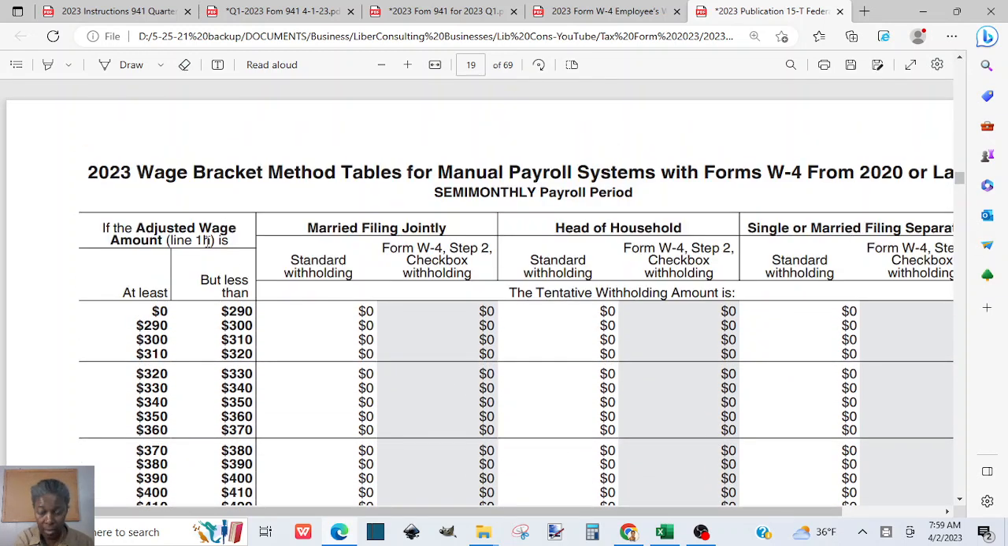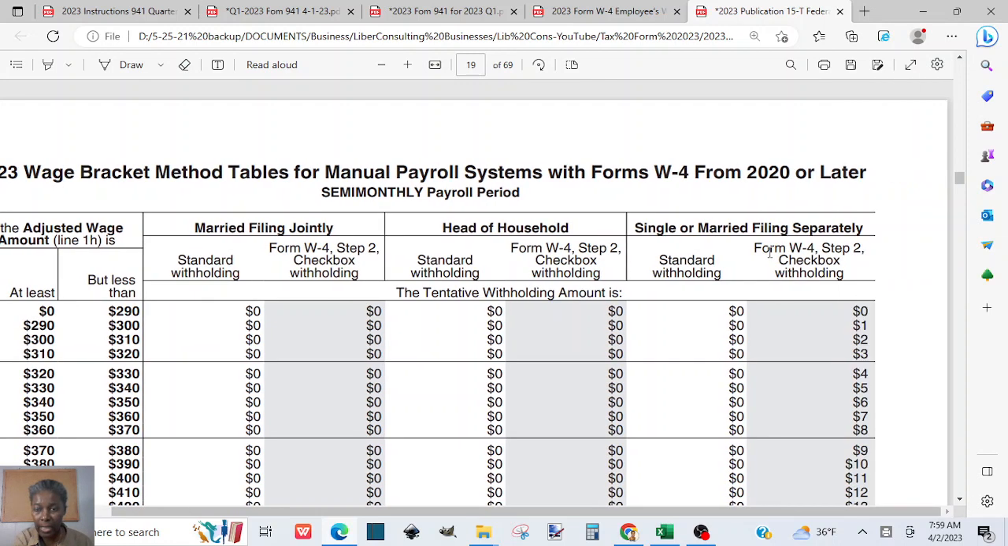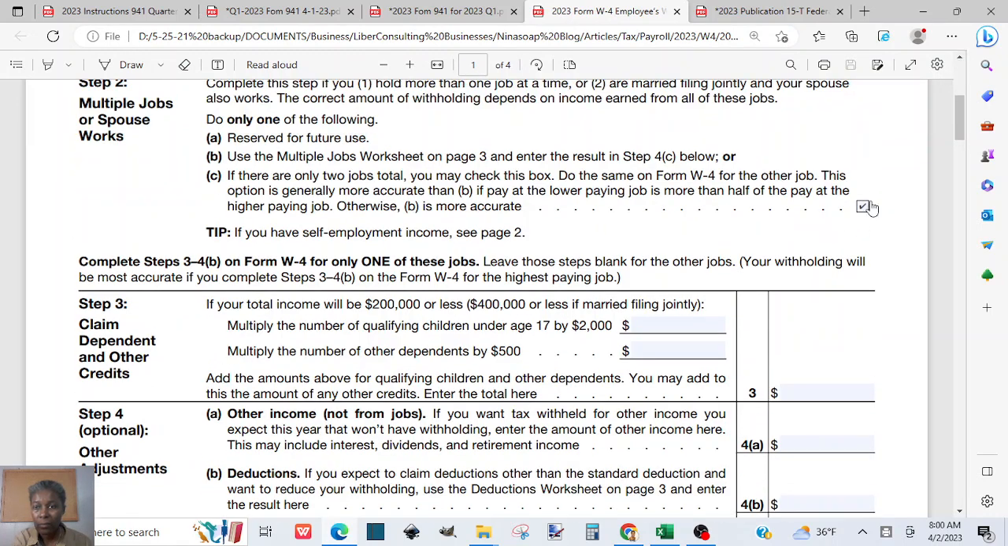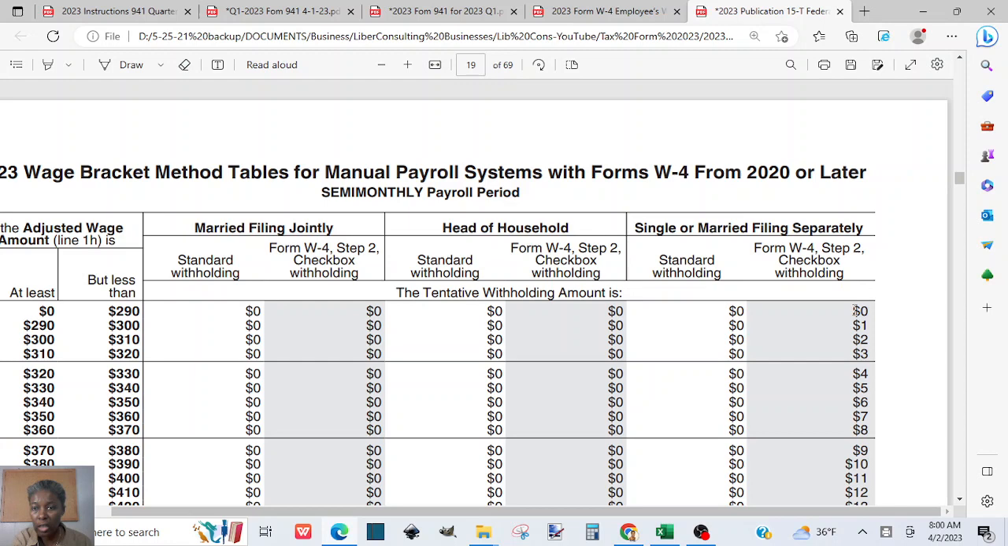So we found the dollar amount. Now we need to find the marital status, and the person wants to be taxed as single, so that will be the last column. But then you have two options there, two subcolumns. If box 2 is checked on the W4, the person wants to withhold a lot of tax. So you'll take that into consideration, and we use the second subcolumn under single. That'll be this one.